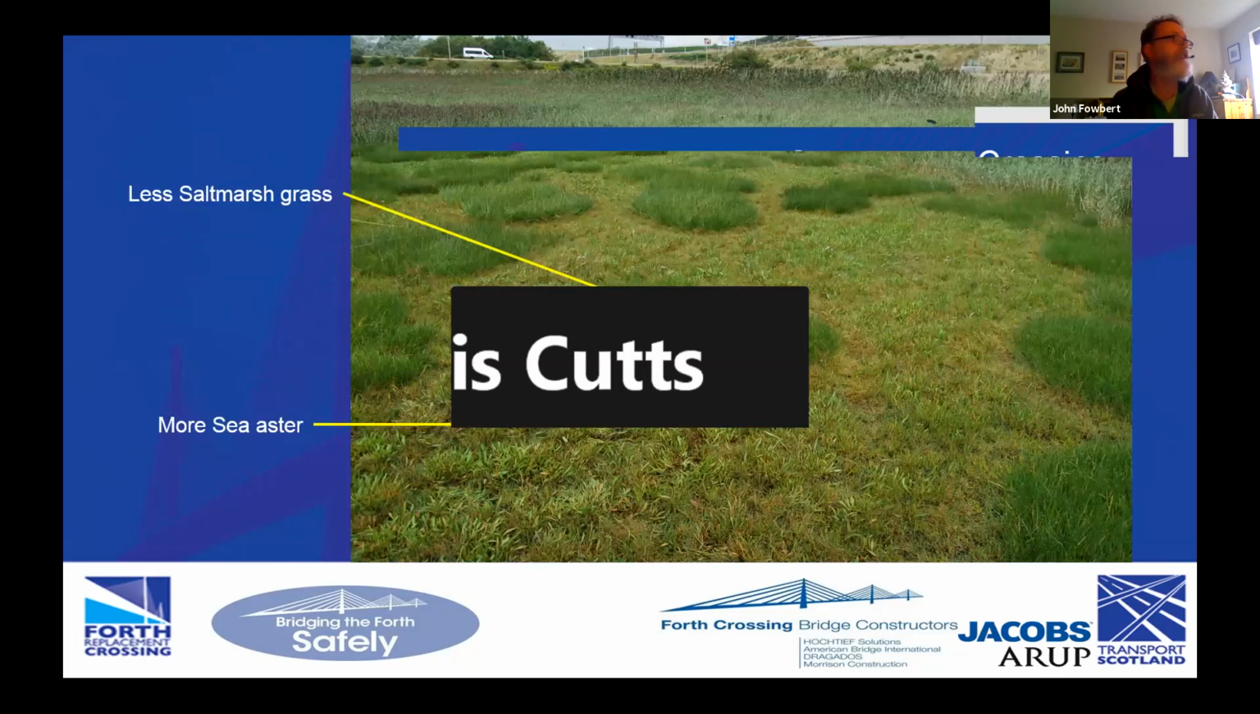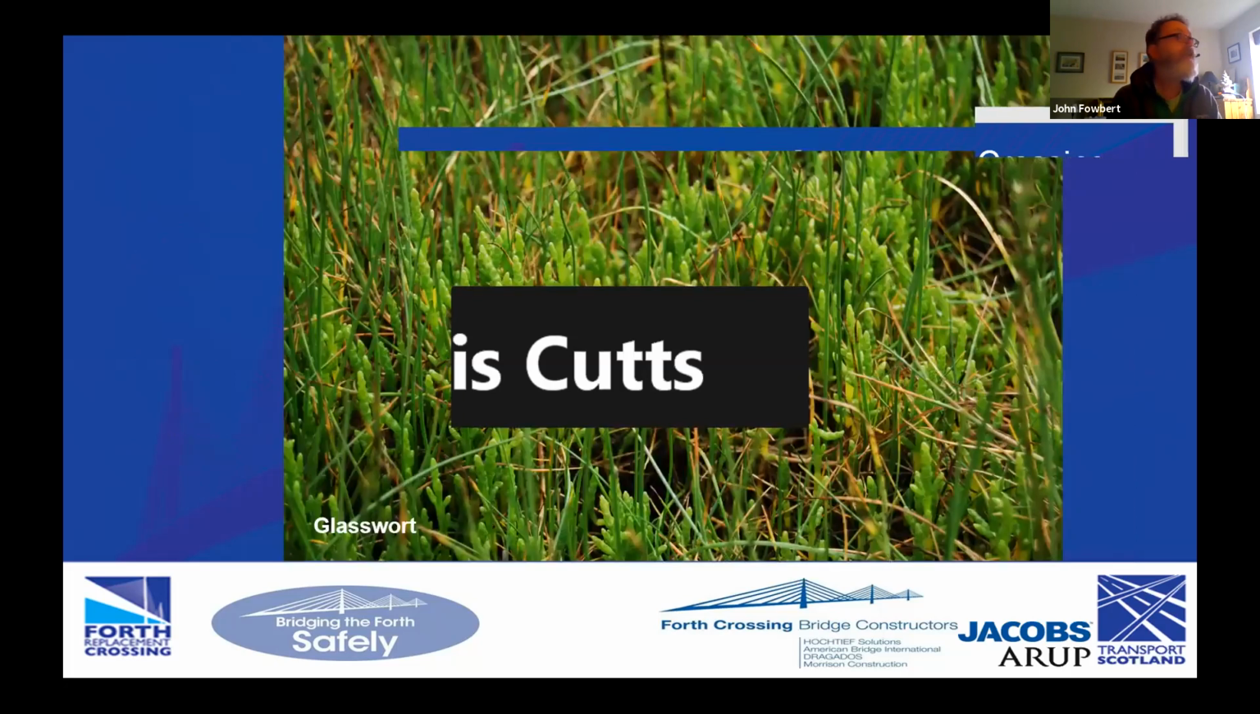And this slide just shows the salt marsh. As I said, less salt marsh grass and more of the sea aster, and more of this stuff, the glasswort. This is very much a pioneer species. It's an annual species. It comes in quite quickly on bare ground and colonizes it, but then it dies back every year and leaves this bare ground area, which is why the salt marsh was starting to look so brown.